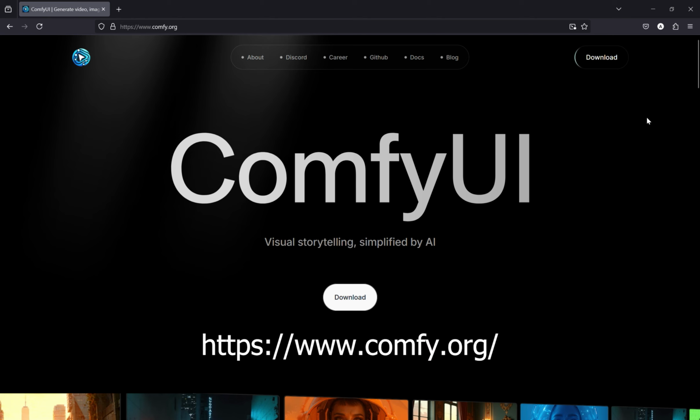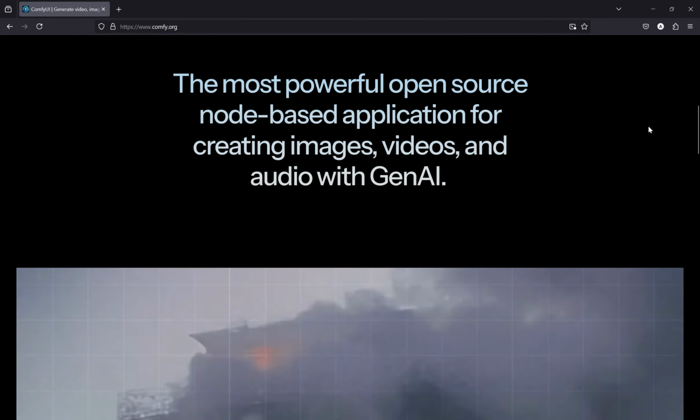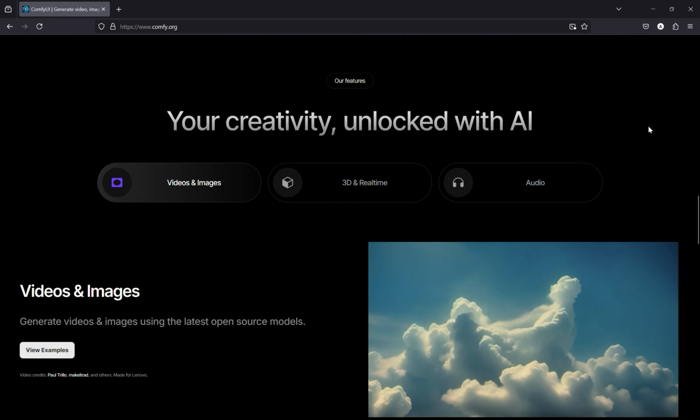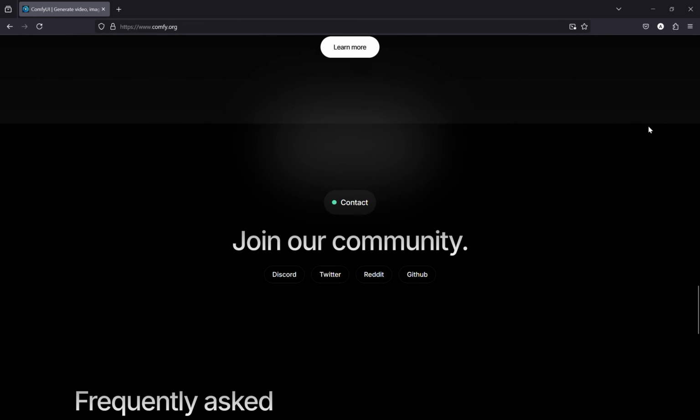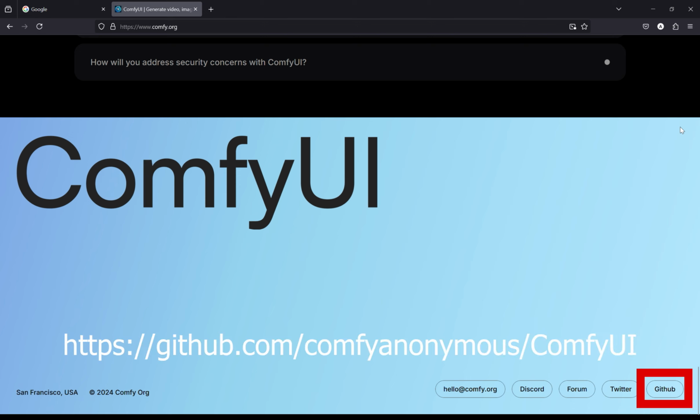First move. Go to comfy.org. Yes, use your browser. Open it yourself. You're a big kid now. Scroll all the way to the bottom. I know scrolling is hard. Fight through the pain. Click the GitHub link. Or if you want to be an overachiever, just hit github.com/comfyanonymous/comfyui directly.